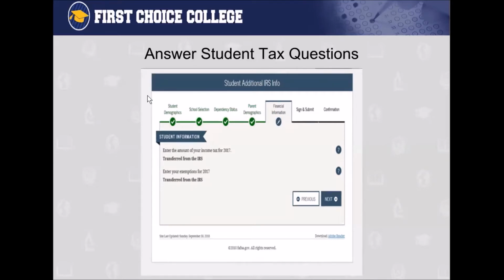The one problem when you do link this is, as you can see, it doesn't show you the numbers. It just says transferred from the IRS. So it makes it hard to figure out if there's a problem. That's why I typically just enter the information myself rather than crossing it over.